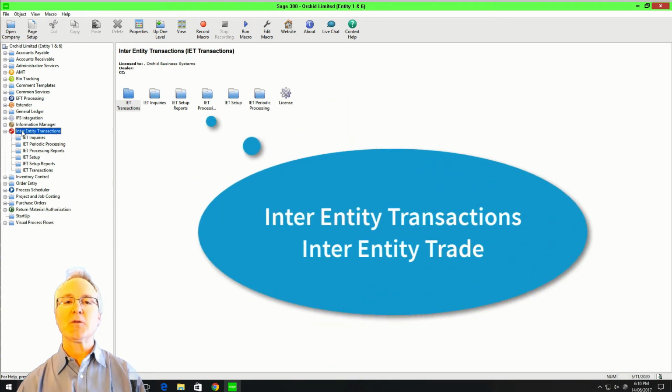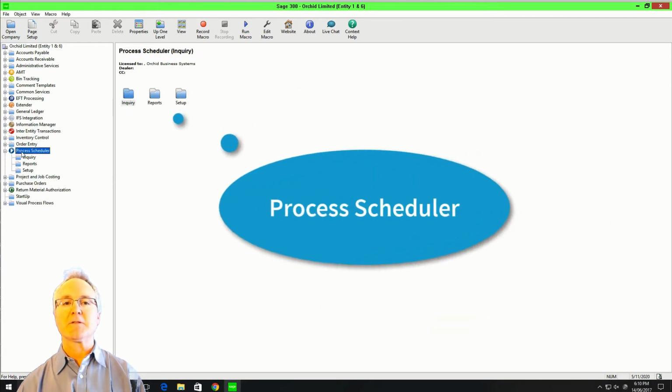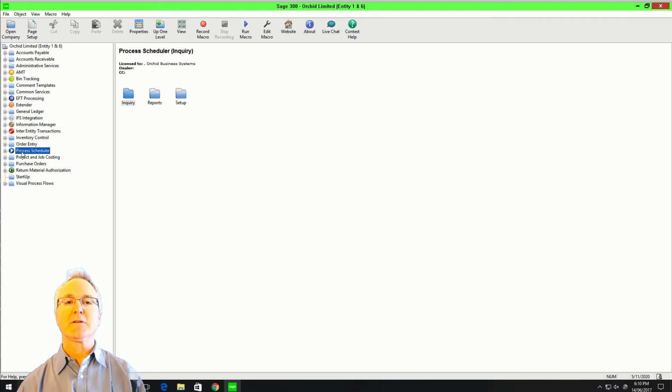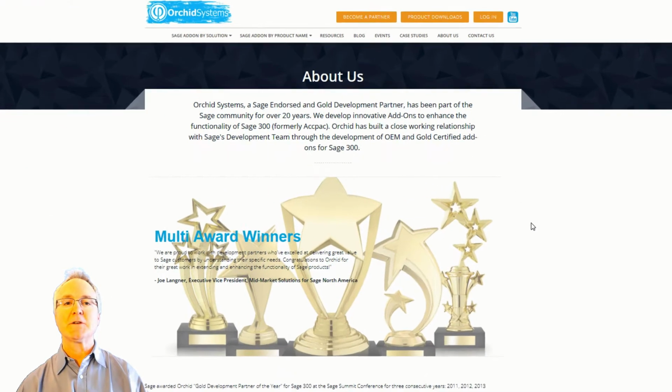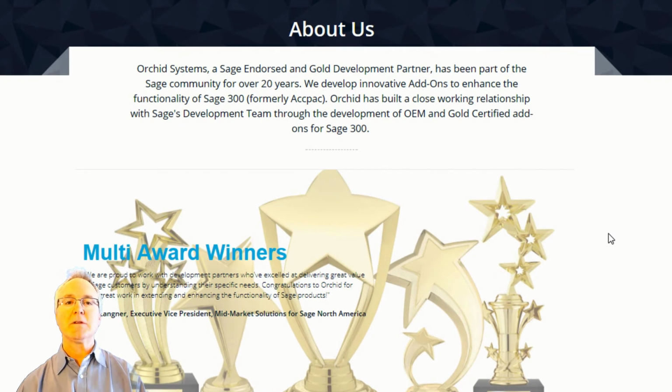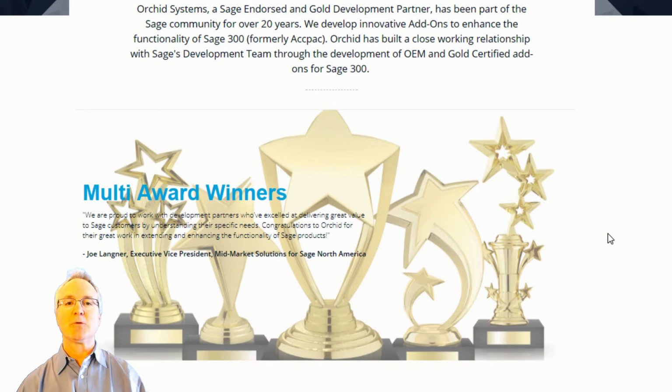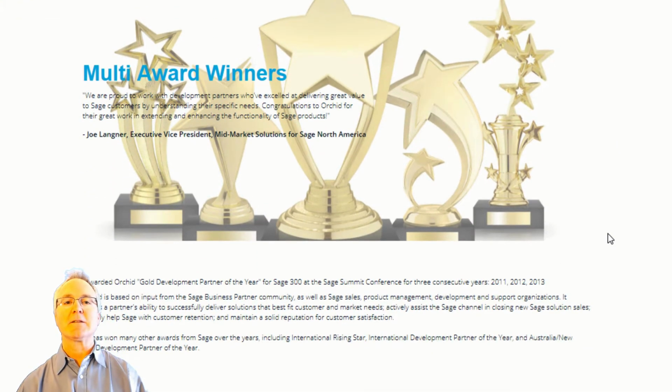Orchid enjoys a close working relationship with Sage Software to develop these applications fully integrated into the environment, utilizing the services of System Manager, accessing multi-user line pack licenses, and running in the same SQL database to ensure the highest level of integration for these application modules.